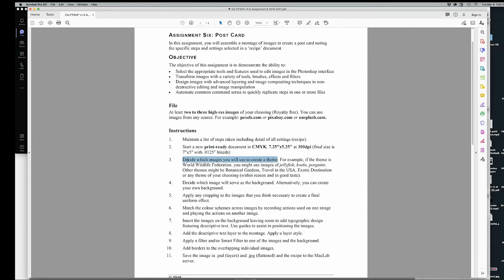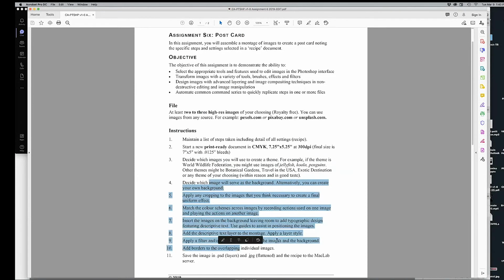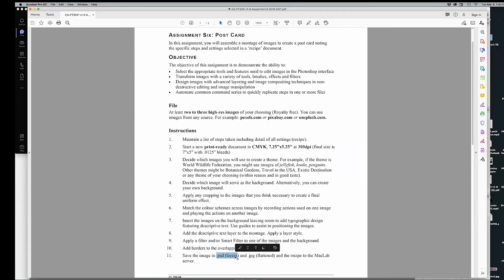In this case, you choose the theme and make it funky: something about jellyfish, koala, penguins, whatever you want. For example, decide which image you want to use in the background, apply cropping, etc. All the things that you've learned so far, please apply them. Apply layer styles to your text, etc. Always work in layers, and at the end, flatten. You don't have to flatten your image, but you can. We can do it actually.